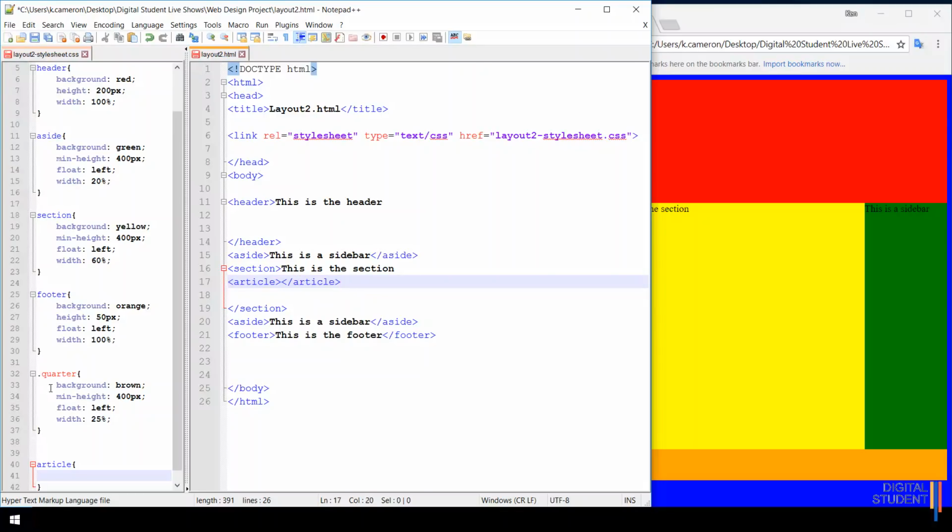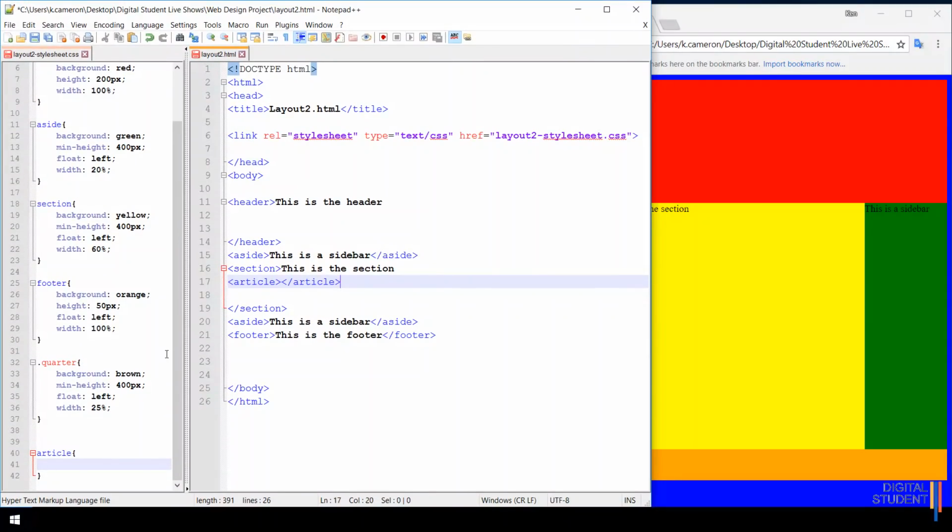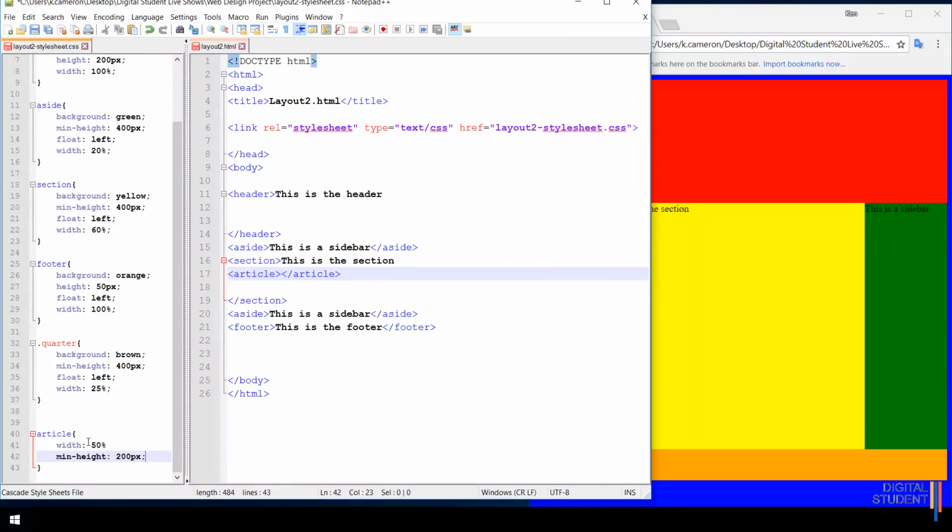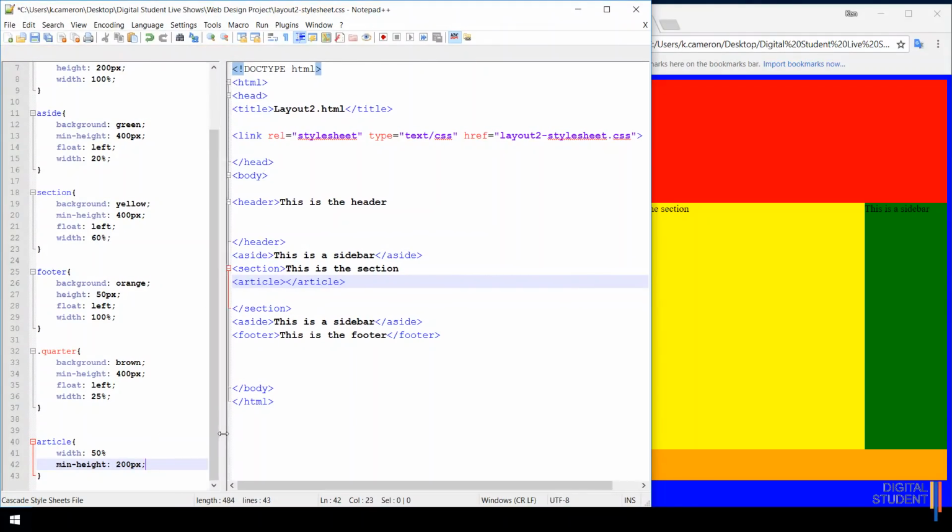And we can say, right, how wide do you want this? So an article can take up 100% of its container. It can take up 50% of its container. So this is where it becomes brilliant. So let's just do that now. Let's just say this article has a width of 50%. Height, or min height, of 200 pixels. Let me just make that a bit bigger so we can see what's going on.